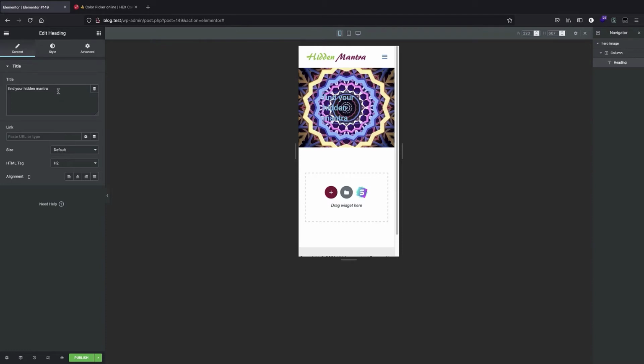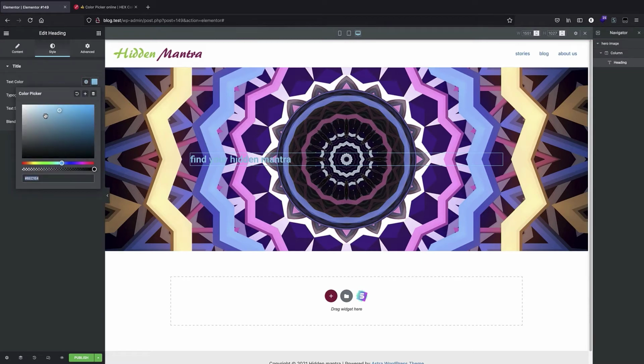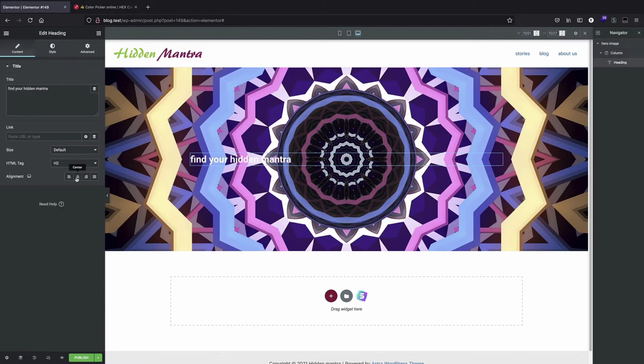So it's really important to understand that, for example, alignment is not universal. So if I change this value, it's gonna change only for mobile devices. And if I want to make a universal change, so that it's available on all devices, I'm gonna just switch to desktop and then change the value here. And now I'm gonna change the color here to white, and also I'm gonna center align it and increase the font size.